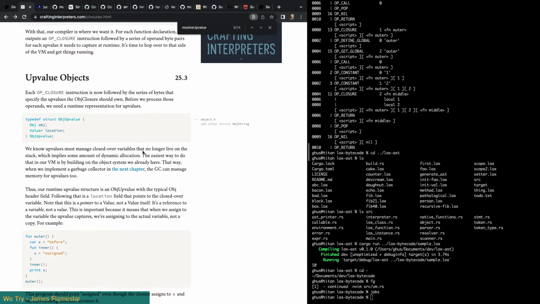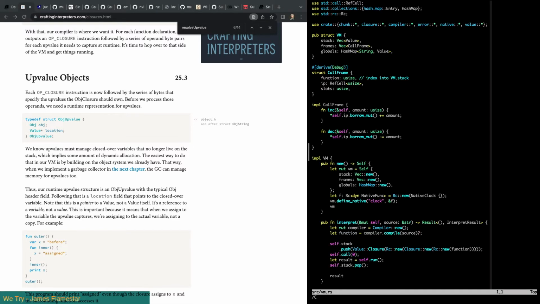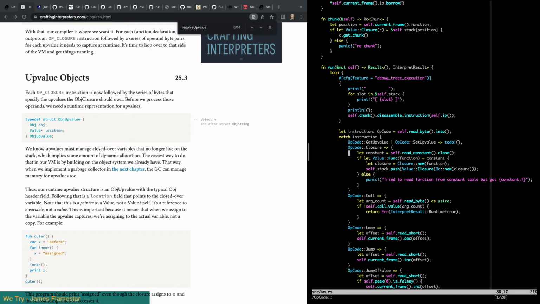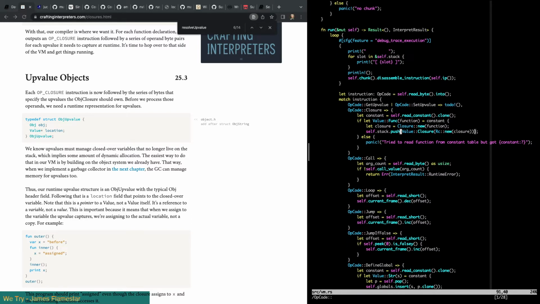Let's take a look at UpValue objects, because I've got a feeling this is going to get even more awkward than it was last stream. Each op closure instruction is now followed by a series of bytes that specify the UpValues the obj closure should own. What happens when we hit the obj closure opcode? Oh, we do something with it. We push the closure on there, but we don't do anything with those extra values.